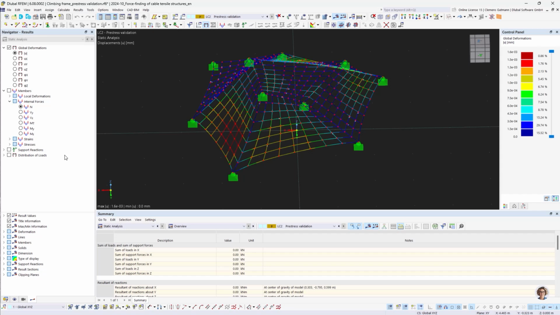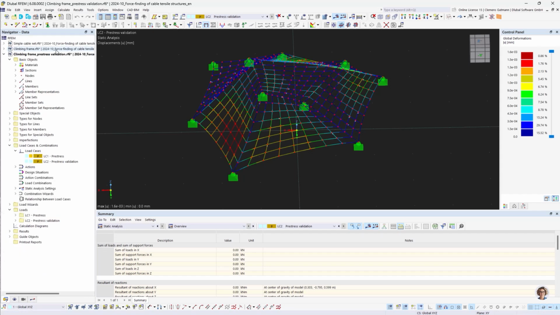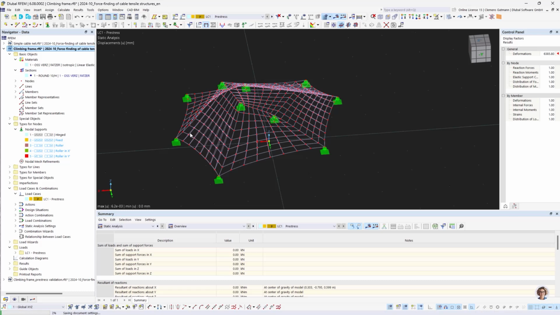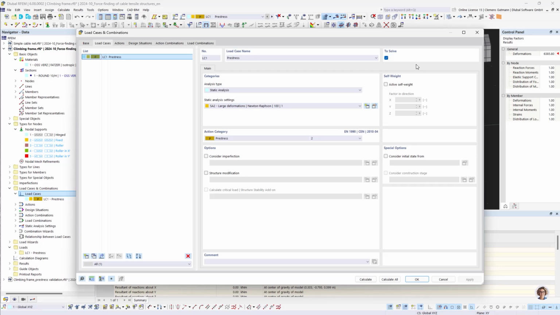Let's go back into our original model. And yeah, I said that I deactivated the self weight, and I want to show you what effects derive from activating this option. Calculate.